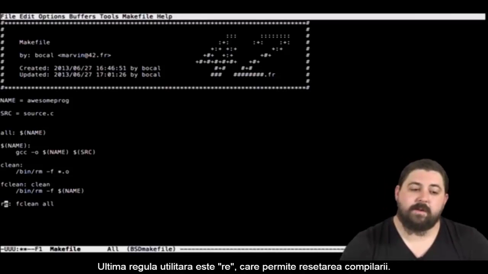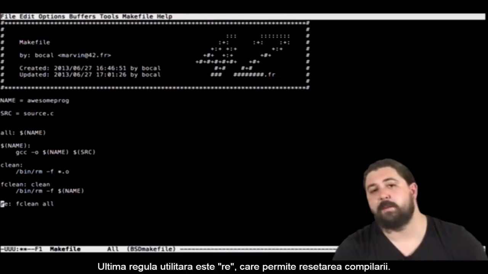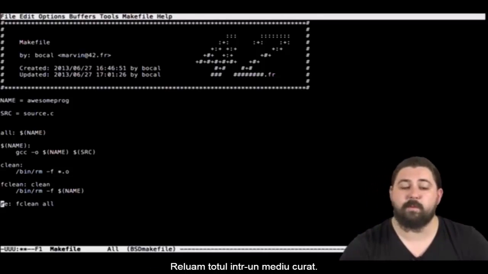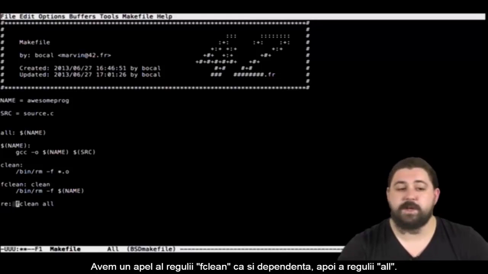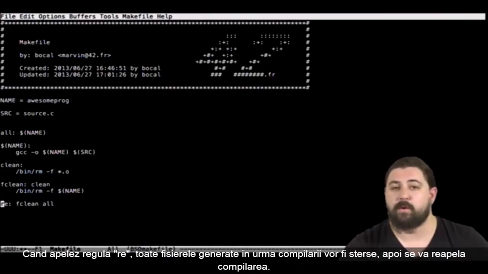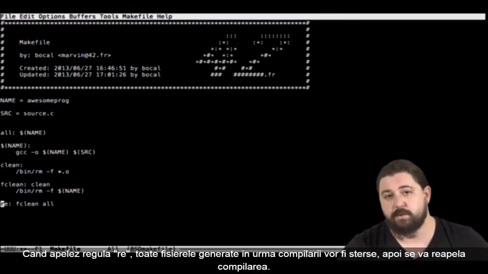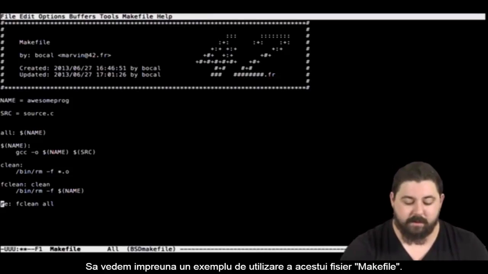The last of these utilitarian rules is the rule re, which will reset the compilation, meaning starting over in a clean environment. For this, I first have to call the fclean rule, which it depends on, and then call the rule all. Basically, when I call the rule, first everything will be cleaned up, and then my program will be compiled again. Let's use this Makefile together.